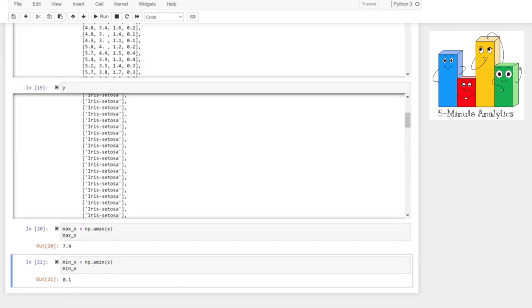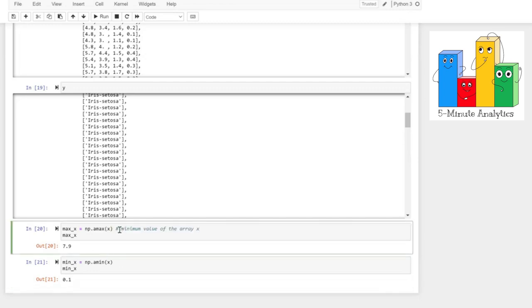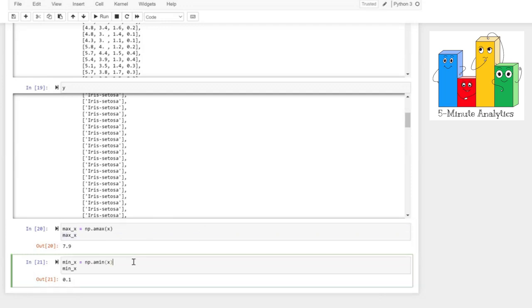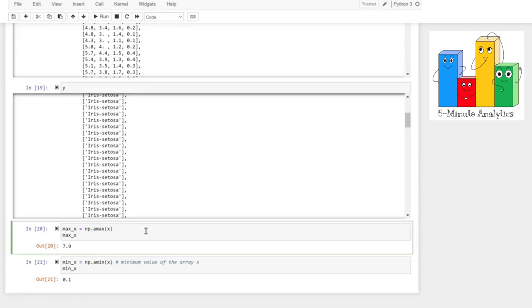This is the maximum, and this is the minimum. You can use only np dot max as well, but amax is more efficient, and for large arrays it works better than only using max. So you can use np dot max or np dot min, but using this function actually helps for large arrays.